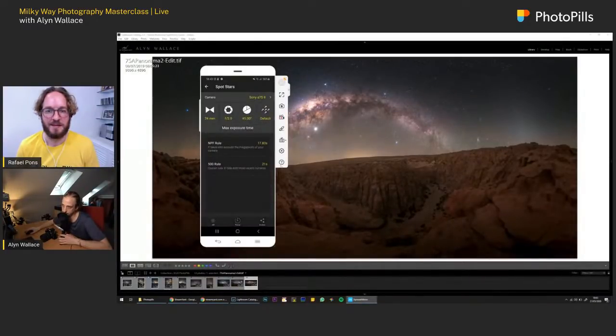Yeah, you can see the 500 rule says 21 seconds. The MPF rule tells me 17.83. That's because I'm using such a low megapixel camera. It's really useful for astrophotography. So yeah, I typically shoot about 20 seconds for these panoramas.